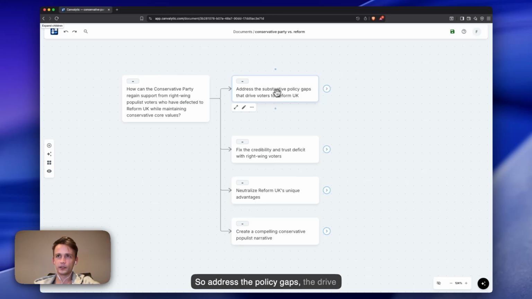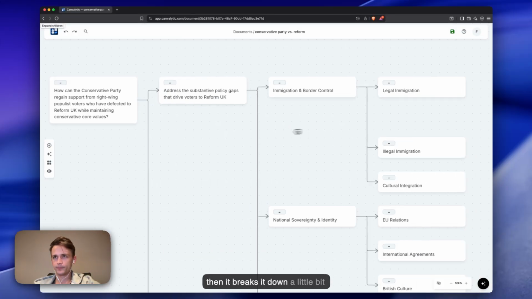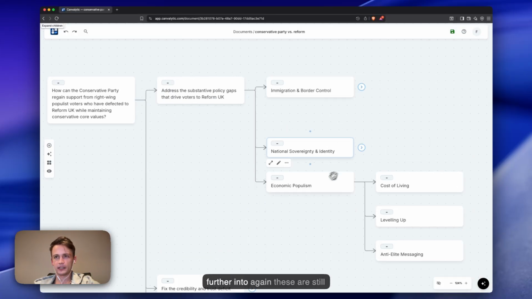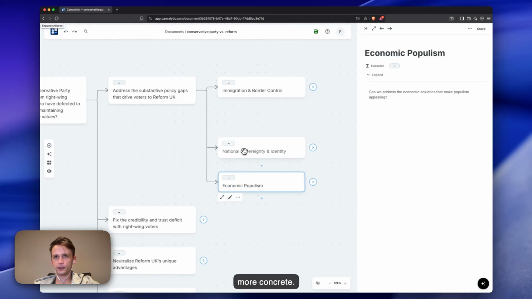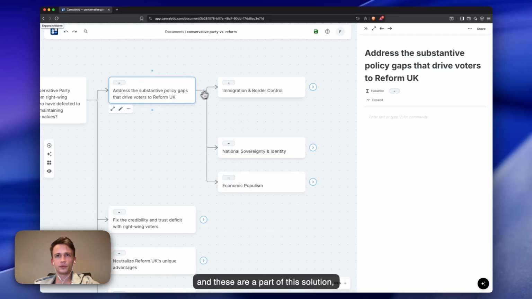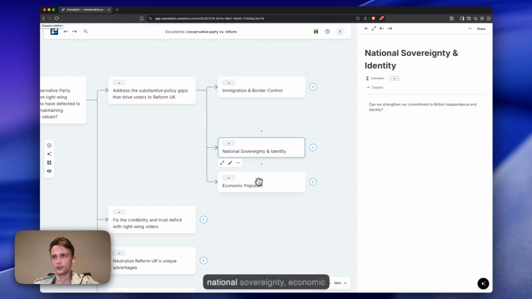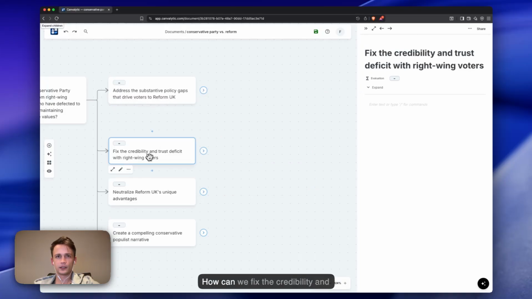So address the policy gaps that drive voters to Reform UK, fix the credibility and trust deficit with right-wing voters, neutralize Reform UK's unique advantages, and create a compelling conservative populist narrative. And then it breaks it down a little bit further. These are still buckets or categories, but a little bit more concrete, and these are a part of this solution. They're sub-issues. Immigration, national sovereignty, economic policy.